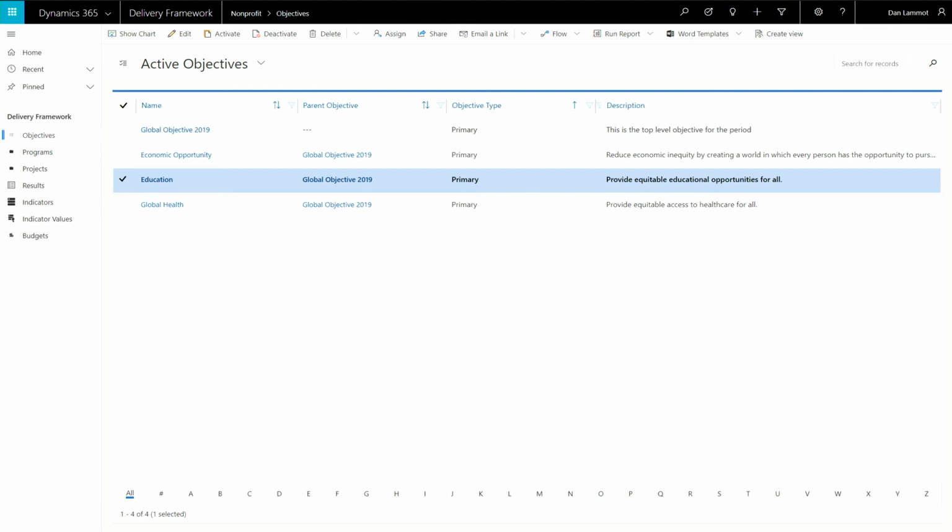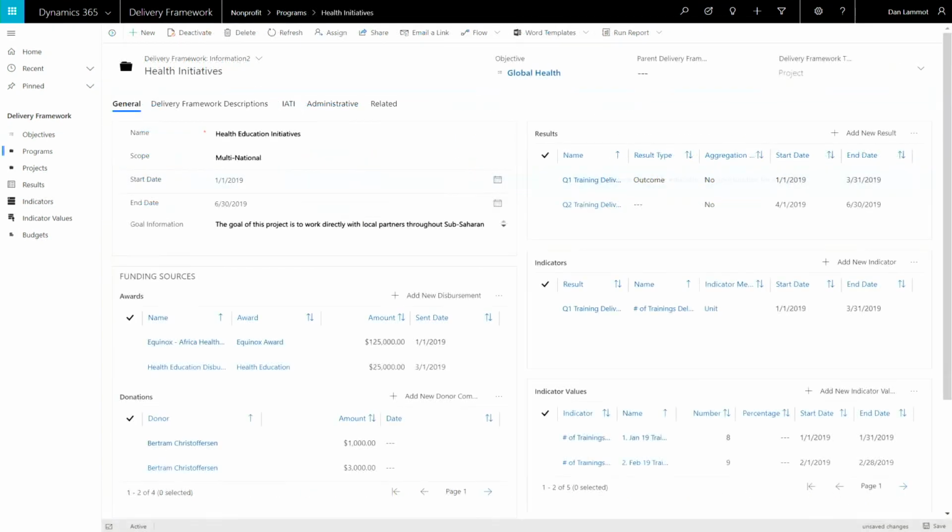So these are top level objectives that you assign to your organization. Could be an SDG goal, could be a goal around economic mobility or education. So in this case, we're going to click into the education objective and look at a program.